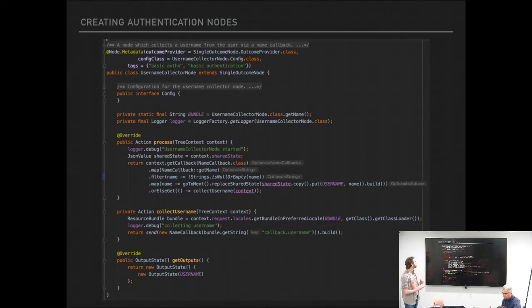There is no configuration for a username collector node because all you're doing is collecting a string. So what does our process function do? Well, our process function has two options. Either the user is coming to this node having filled in the username input field, and thus we want to process it and move along the graph, or the user has just hit the node for the first time, so we need to tell the user interface to render a username callback for them. And we do that through this little bit of code here.